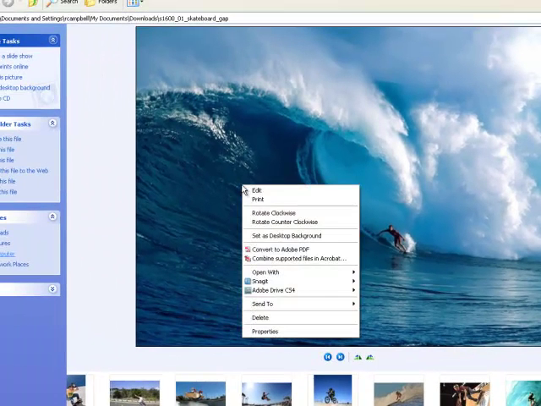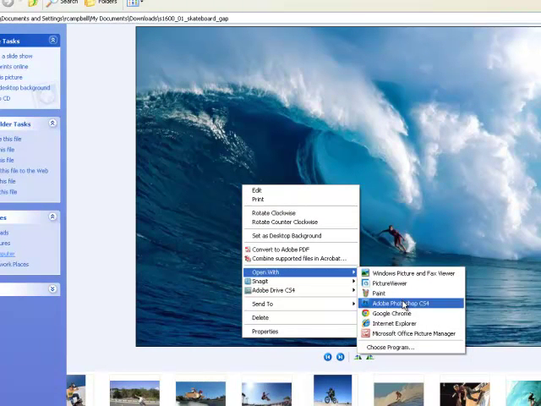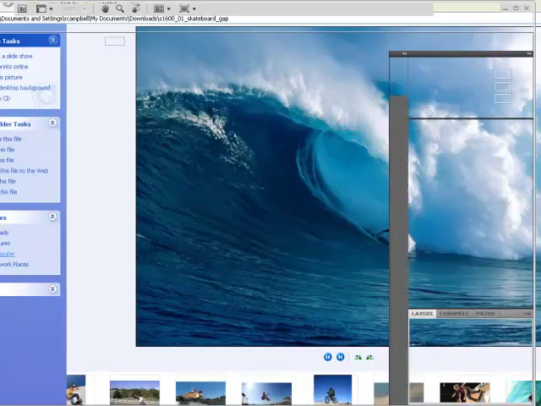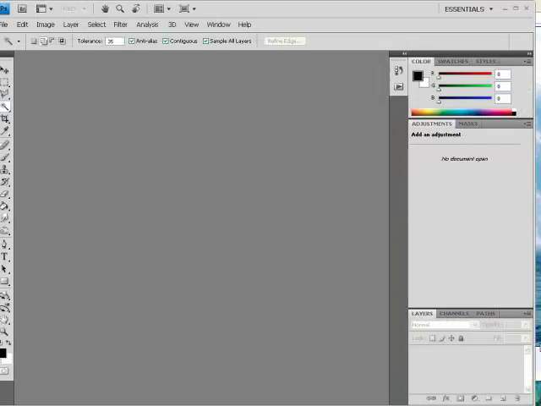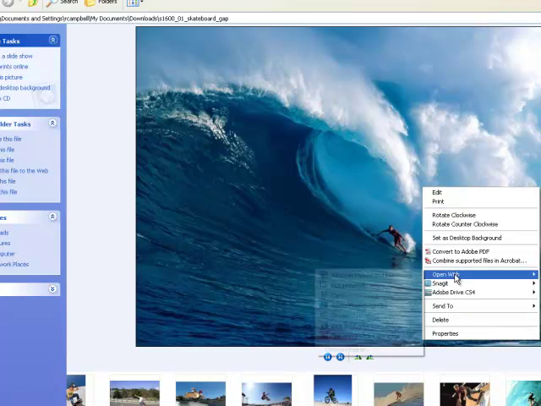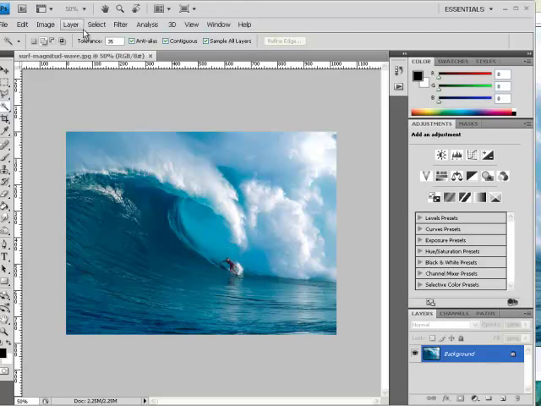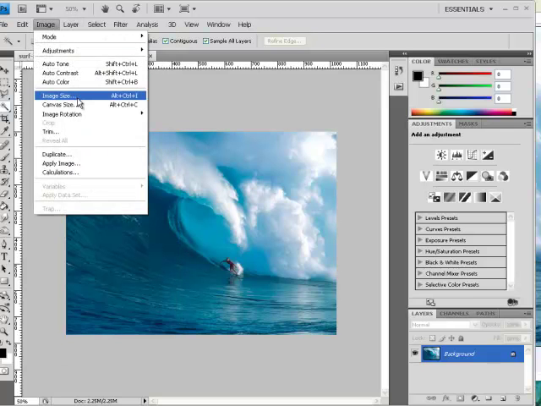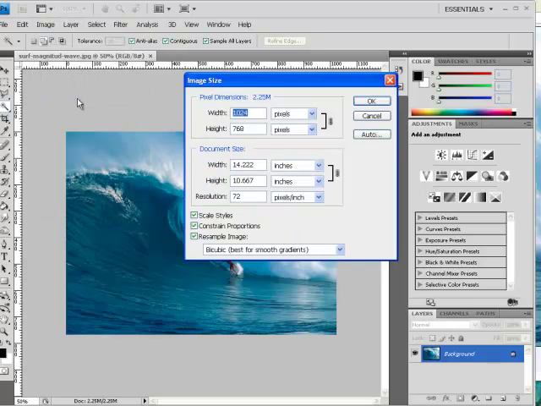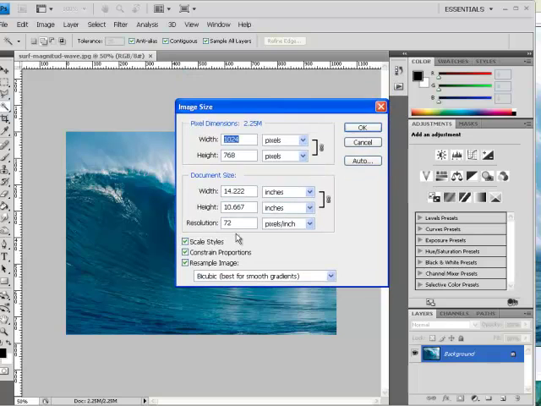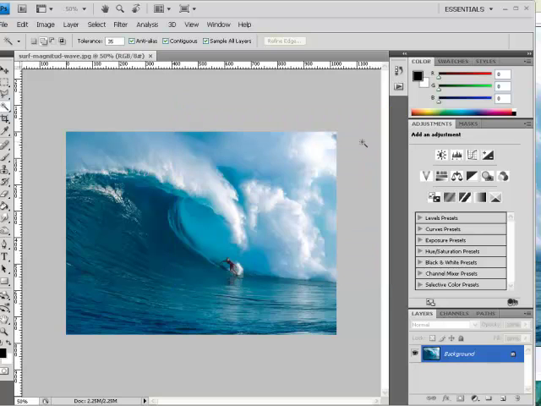I can right click on this in my viewer and choose open with Adobe Photoshop. Or if I have Photoshop already open, I can go there and find it. But since I already know where this is, open with Photoshop, it's in my folder. And now that that's opening up, a good thing to remember is always start with a large quality image. This one says it's only 72 pixels per inch, but it's 1,000 pixels wide or better. So that's a good place to start.